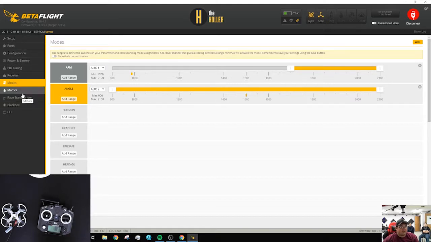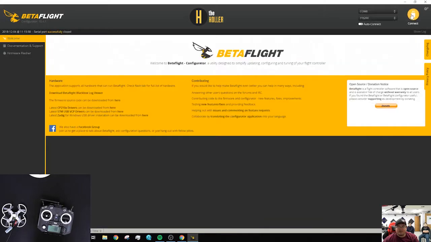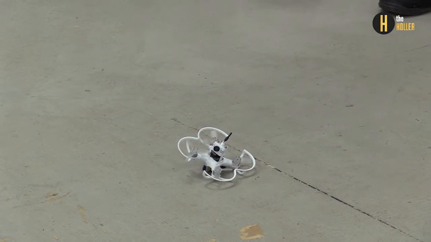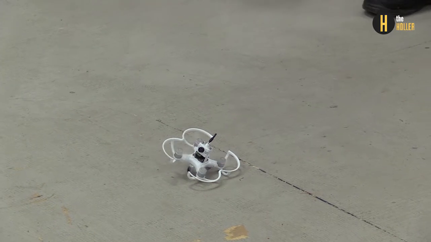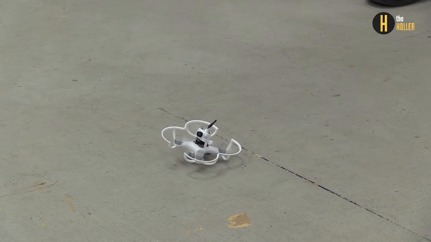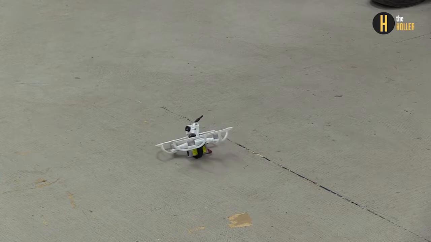Alright, we should be finished with BetaFlight. So now we'll disconnect and test the drone. Set it to the floor and hit your arm switch. We'll arm. I'm going to try to whittle it out myself before we take off.